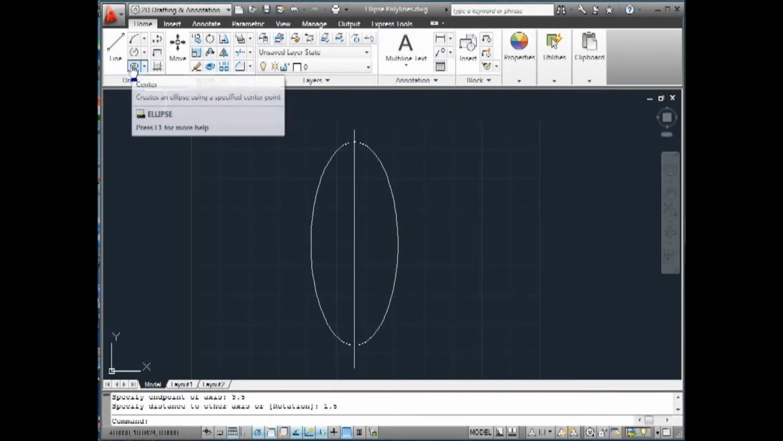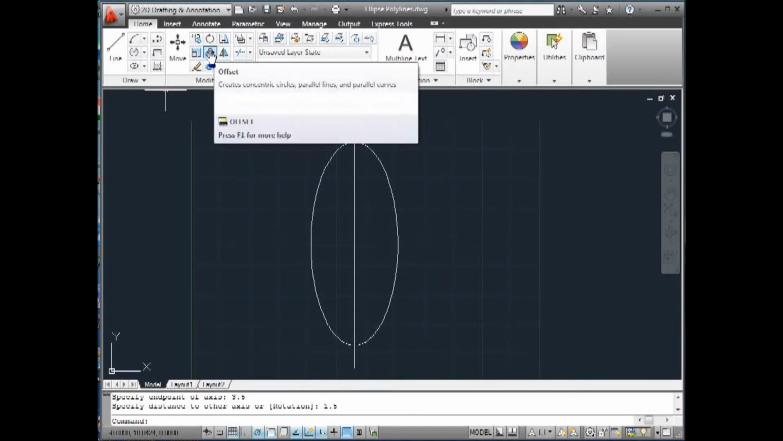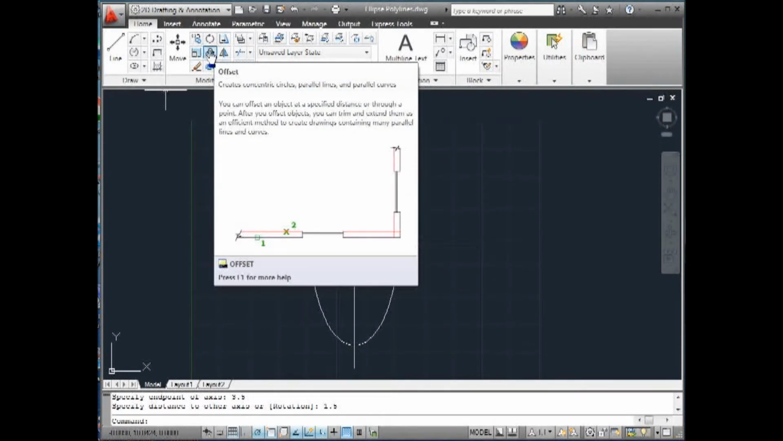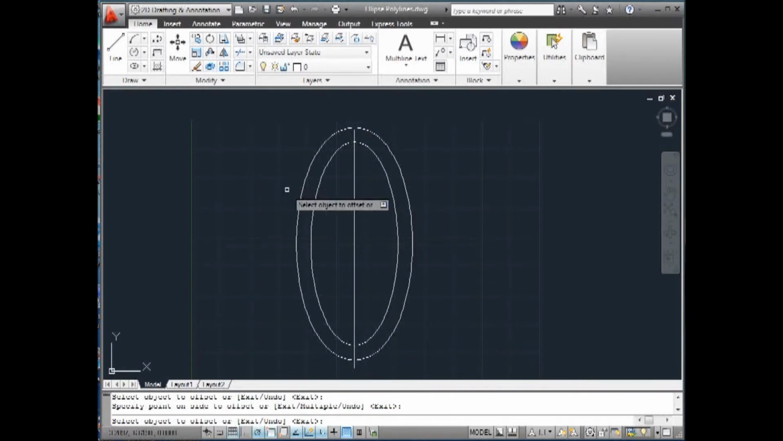And then I'm going to offset. So I'm going to go over to the offset command right here. Use the offset, and right now it's set to 0.5, which is fine. So I'm going to select my object and do that.